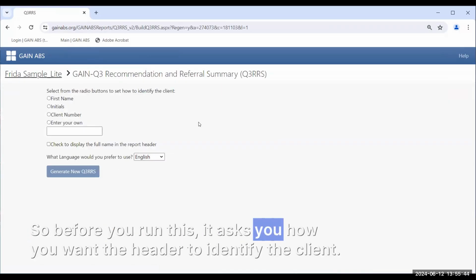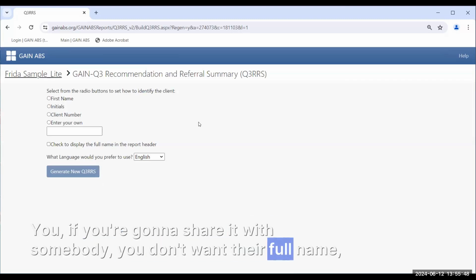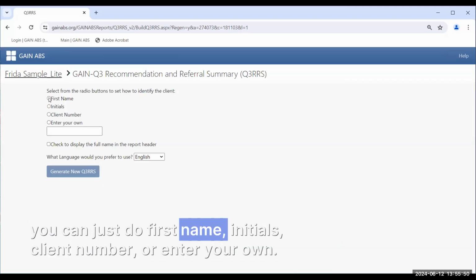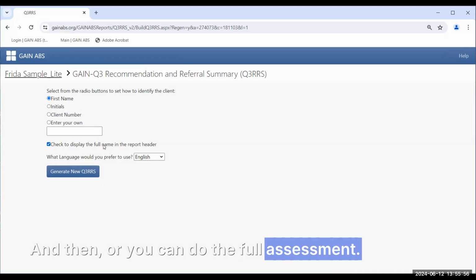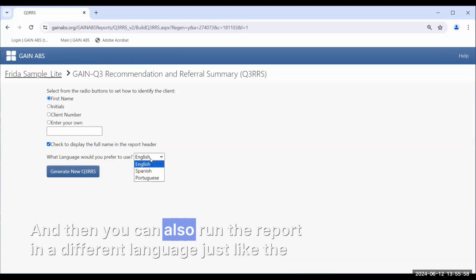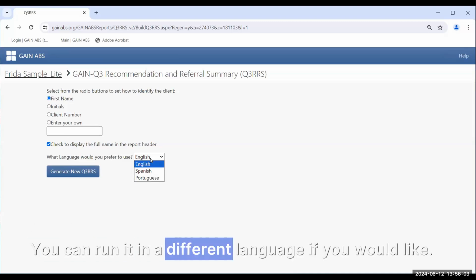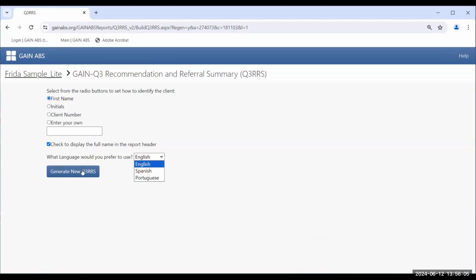Before you run this, it asks you how you want the header to identify the client. If you're going to share it with somebody, you don't want their full name, you can just do first name, initials, client number, or enter your own. Or you can do the full assessment. And then you can also run the report in a different language, just like the assessment.